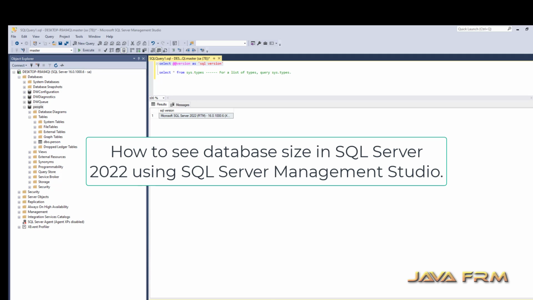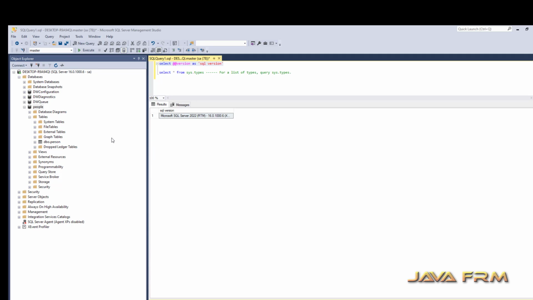Welcome to Java Forum. Now I am going to show you how to get the size of the database in SQL Server 2022 using SQL Server Management Studio.